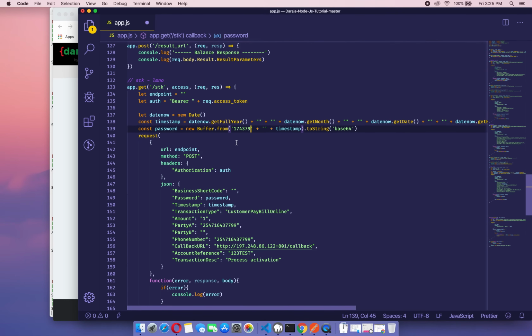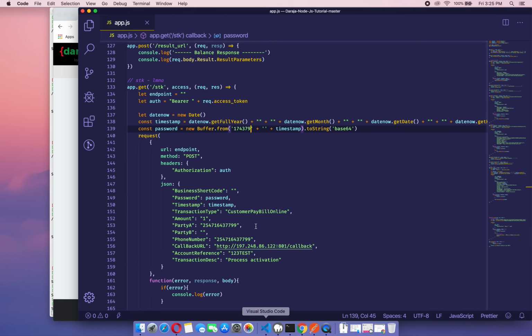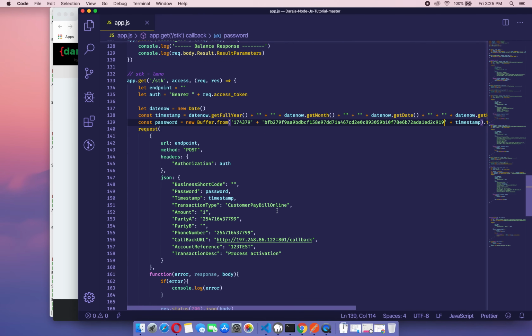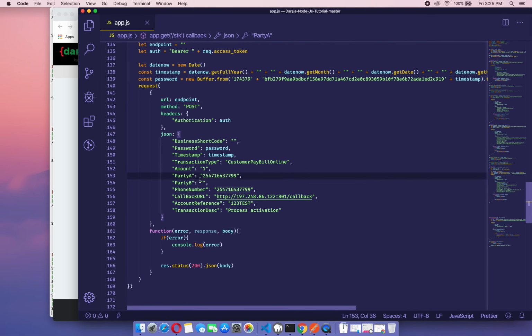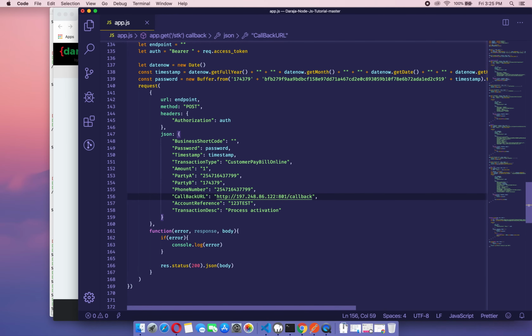So here we just paste our shortcode, then our passkey is provided here. Let's copy it and bring it here, and now that one is done. Then this is my number. Here you also have the business shortcode repeated. Save that one. We'll be ready to roll unless we need to make this one work first.